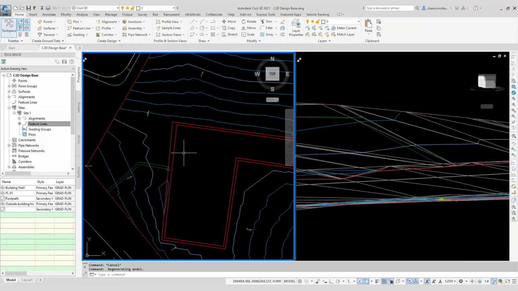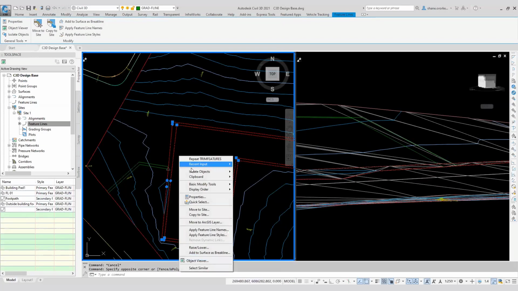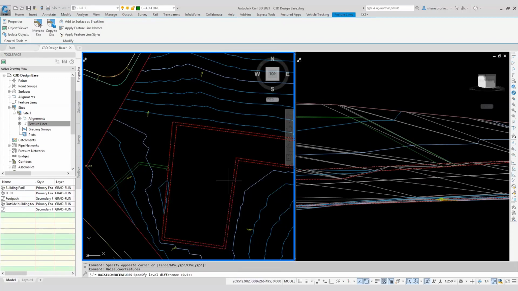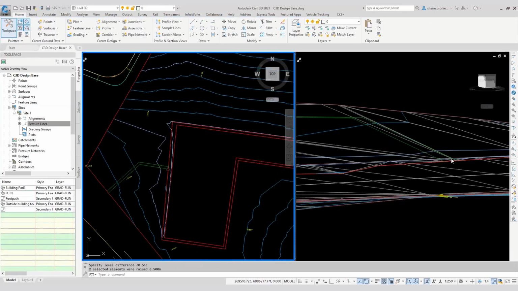I'm going to lift the building pad, these two feature lines, up by half a meter. So I highlight the two of them, I right click, raise lower, and do 0.5 meters. If you have a look in 3D what happens, you should expect that the footpath will lift up to match. Okay, I'm going to add those as break lines to the surface.